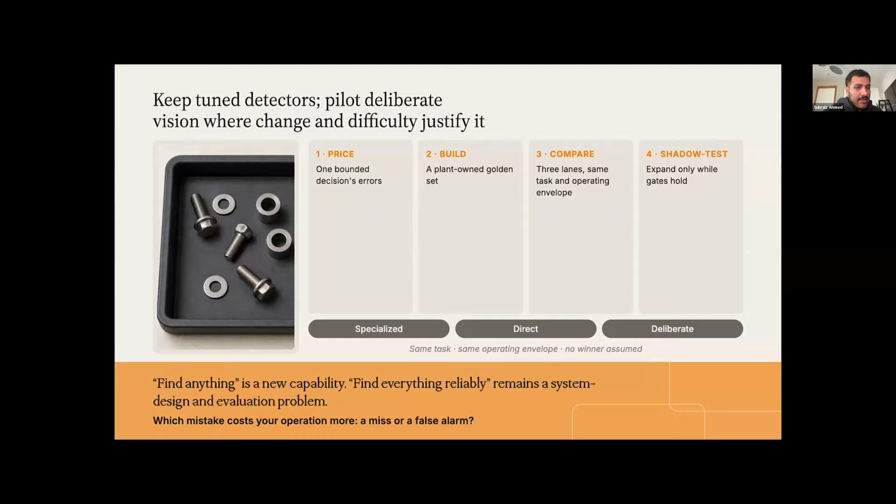And again, I think the main thing which got brought up at the beginning as well, find anything is a new capability, especially with open vocabulary. It's really easy to just give a VLM an image and just say, hey, find everything you can. But finding everything reliably is still a system design problem, and it usually involves having some VLM sit in a harness and have some kind of detection loop going back and forth or just some system that's actually building on top of the VLM.